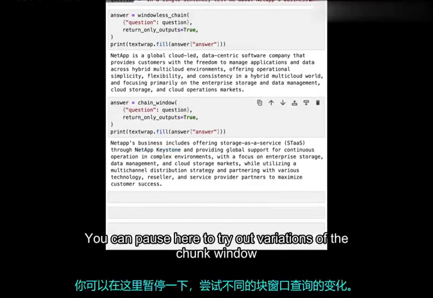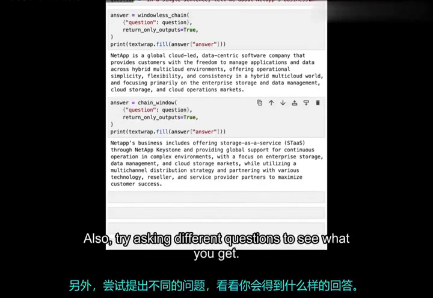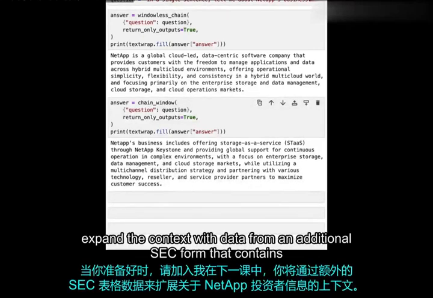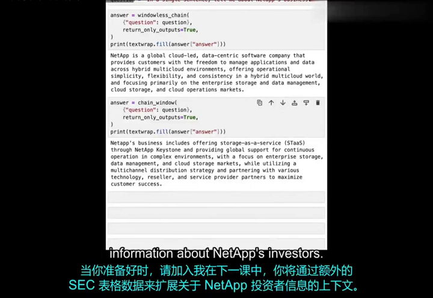You can pause here to try out variations of the chunk window query. Also, try asking different questions to see what you get. When you're ready, join me in the next lesson where you will expand the context with data from an additional SEC form that contains information about NetApp's investors.